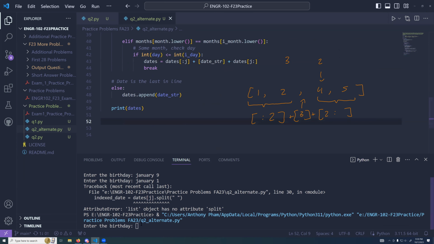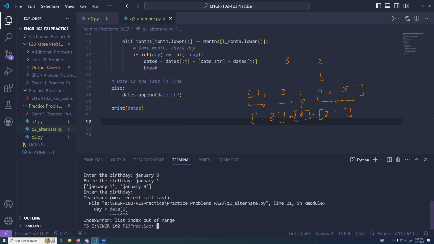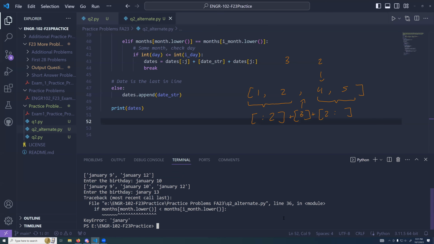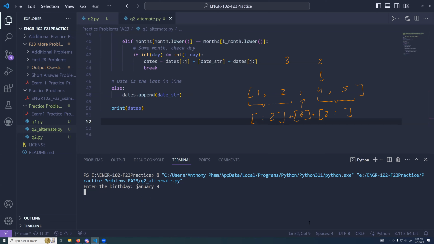Cool. All right. January 9th. See? So that goes in there perfectly fine. I hit enter twice, which is why it crashed. We'll do January 12th. January, let's see, 9th, do like in between January 10, January, let's do 13. I misspelled a month. Do January 9th, January 12th, January 13th.